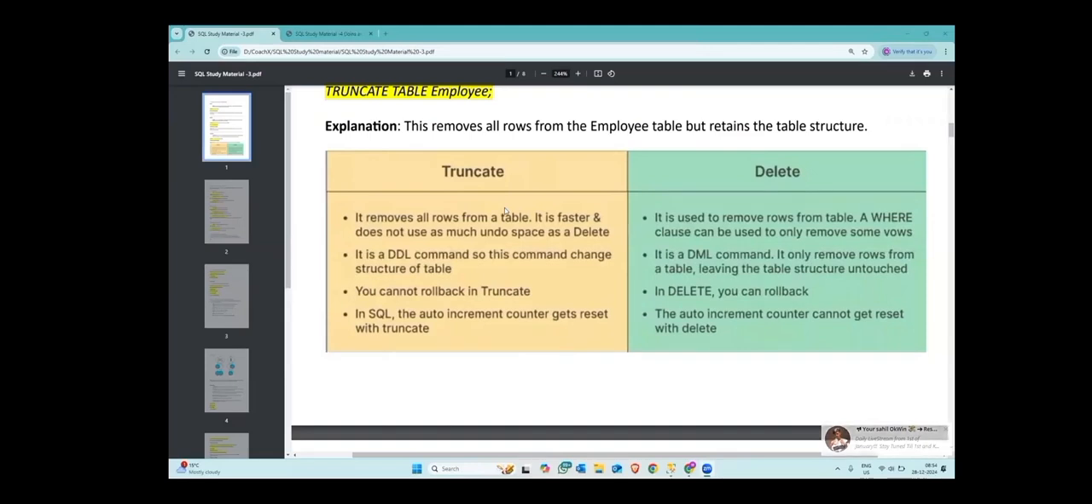Drop is also a data definition language now. So yes, truncate keeps the columns, but it resets all the other things. So more like, what does rollback mean? Can we restore the data?